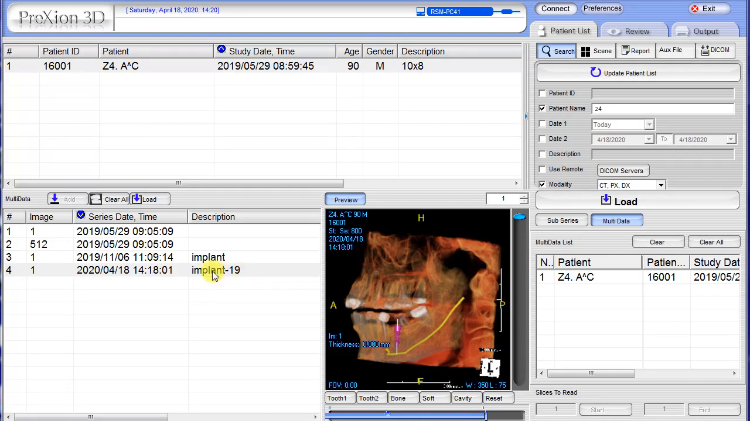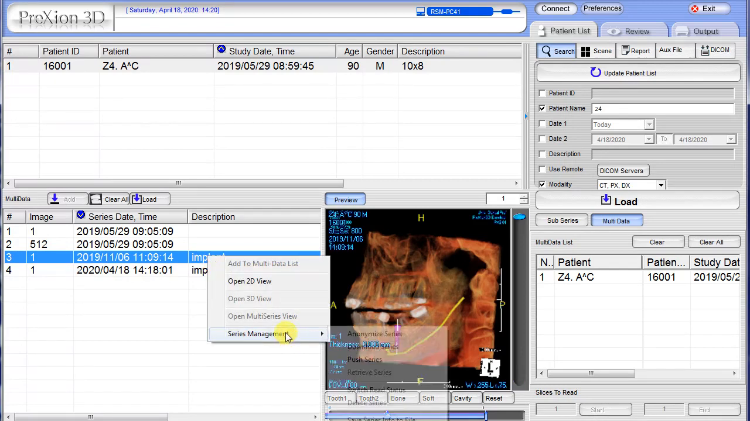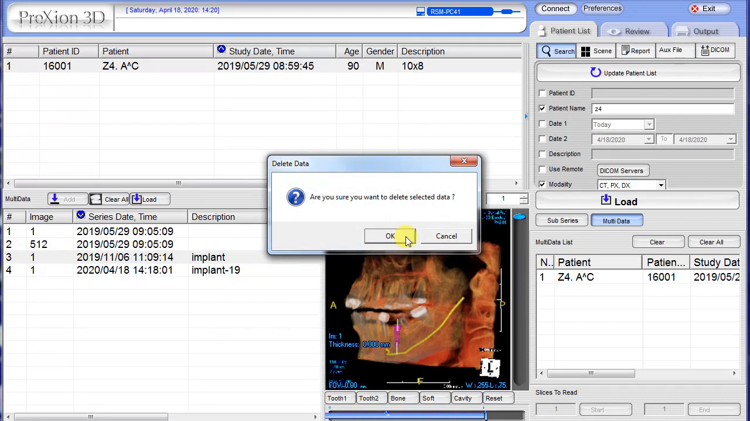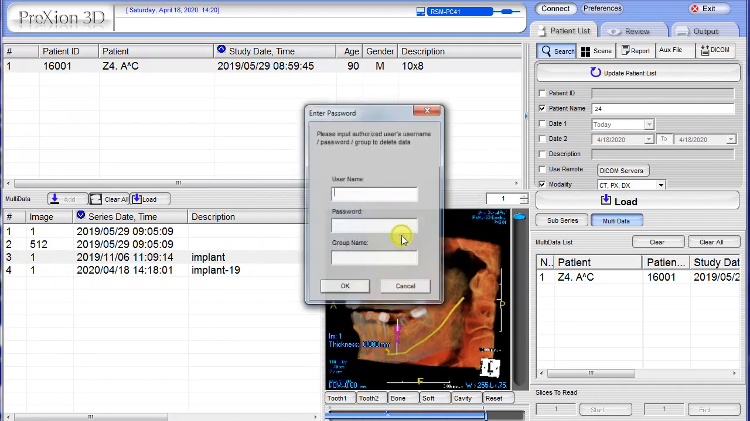What you do, highlight, left click, then right click. Go down to Series Management, go over to Delete Series. Okay, it asks if you want to delete it. Then you just type in scan, S-C-A-N, and the same word here, scan. Leave this blank, type OK, and then this will go away when you hit OK.